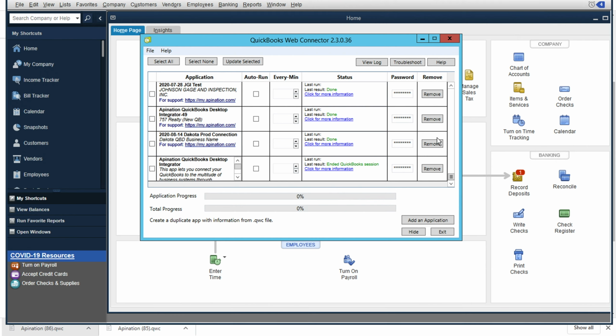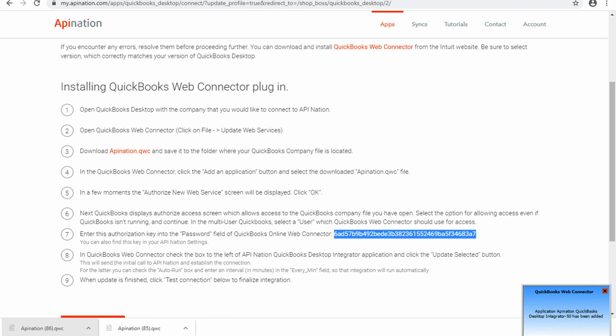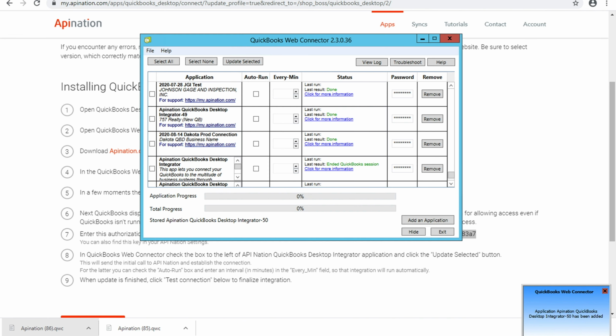And so now what we've got here, we'll go back to our list and we'll go down to point number 7, which is we need to provide the password for this Web Connector application to run. So you'll see the password right here. It's just a series of letters and numbers that's going to be different from the one that you see on my screen. Every password is unique to each instance of the API Nation integration that's running. And so you'll want to copy that full password where it is right there, and you'll want to paste that into the QuickBooks Web Connector. And we see that little notification in the lower right-hand corner that our new application has been added. So let's go take a look.